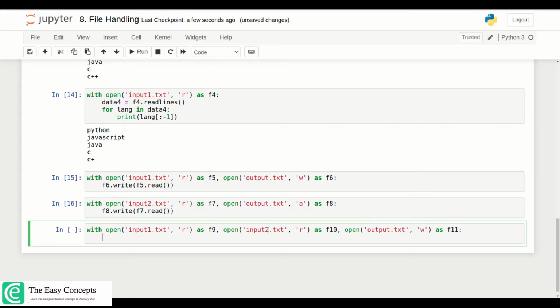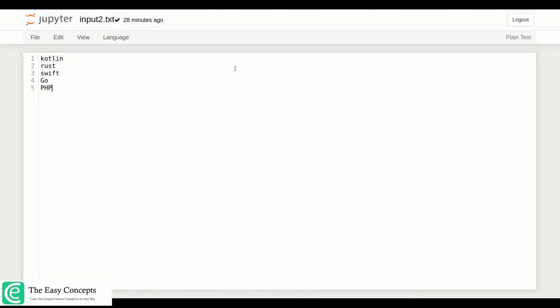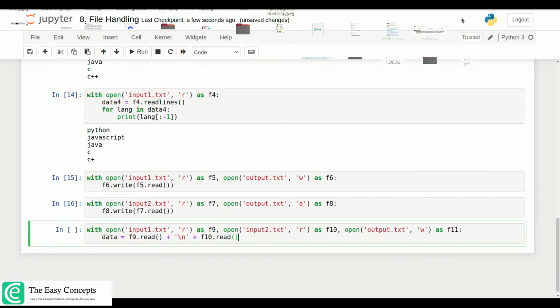And then what you have to do, you can read the data from F9.read. You can get a new line here, and then you can read content of F10. So you basically have content of F9, which means content of input1.txt. After this you will get a new line here, then you will get content of this, and both the contents will be concatenated together in the data.